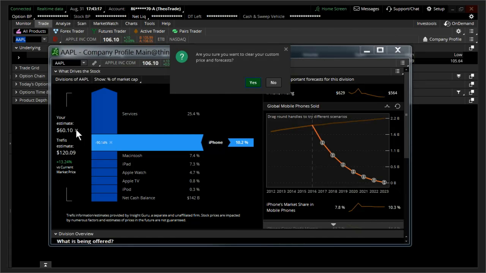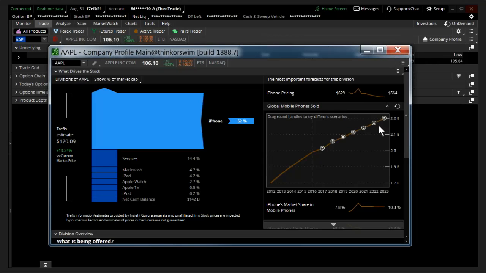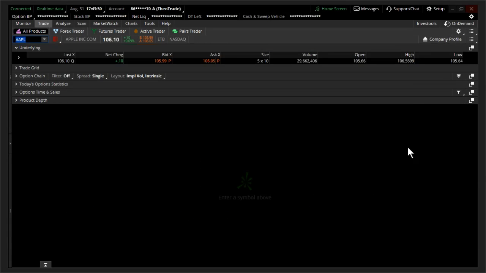You got to love that. So are you sure you want to clear this forecast? Yes. Okay. You can actually be like your own analyst. By the way, here at TheoTrade, we don't call them analysts, we call them analysts because they don't know what they're doing anymore. All right. Since when does analyzing stock work?